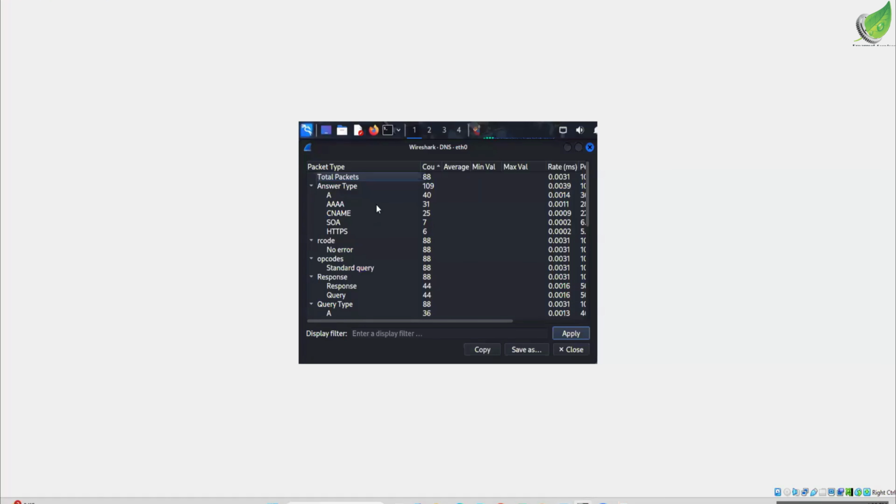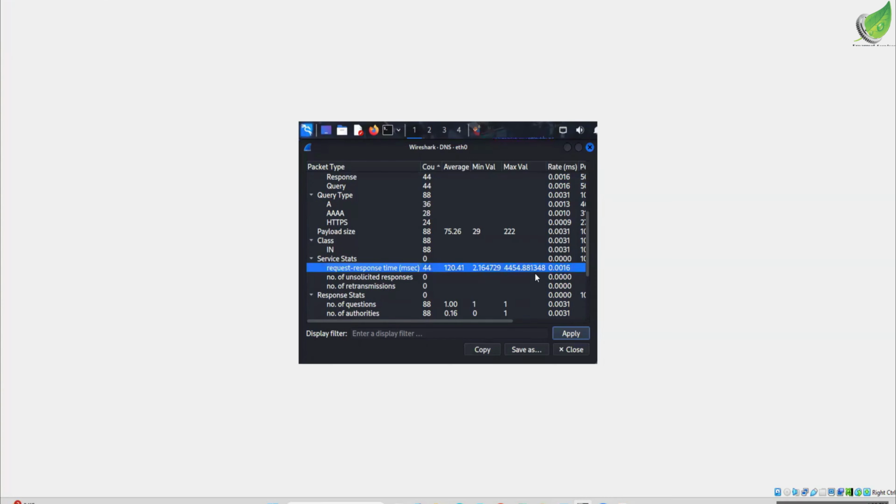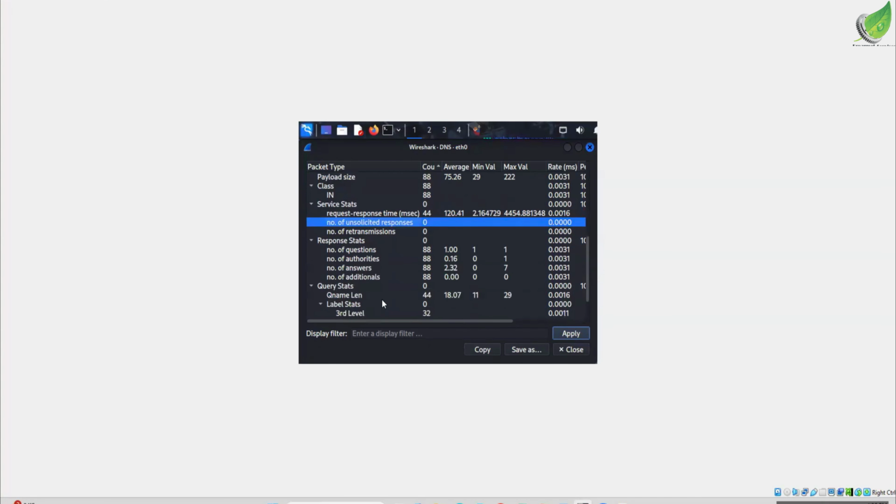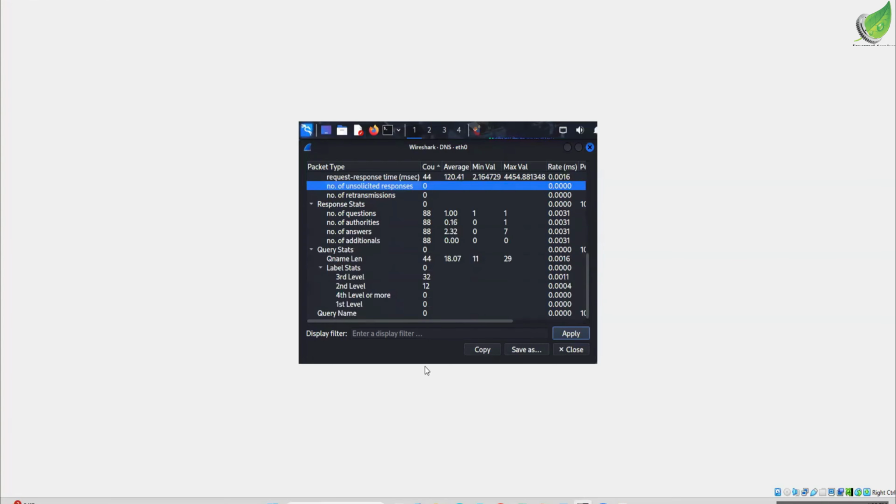On that, it's already giving you some of the general analysis, right? Service stats right here. You have request and response. It keeps a record of the time. There's no unsolicited response and zero retransmission, so everything went through correctly. There's no extra reply for unasked things. That's what it's saying.